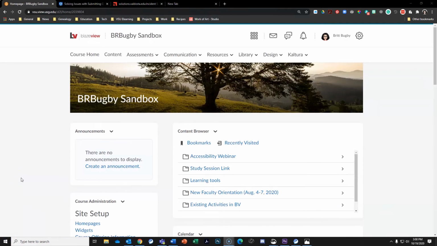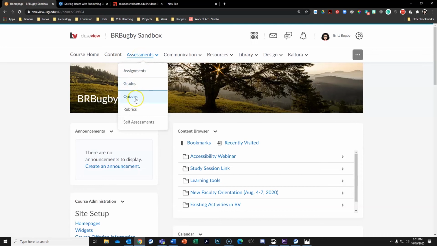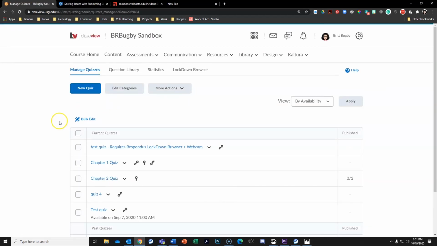Sometimes a technical glitch or a student error will cause a quiz to not be submitted. In order to grade the quiz, you will need to force a submission. To locate quizzes that are in progress, on your nav bar, select Assessments and Quizzes. On the Manage Quizzes page, from the context menu of the quiz you want to work with, click Grade.